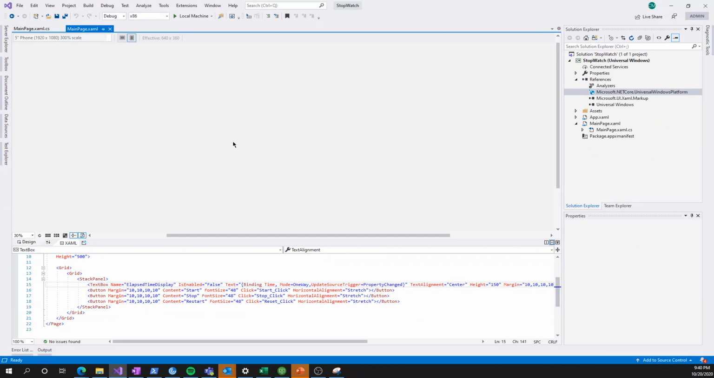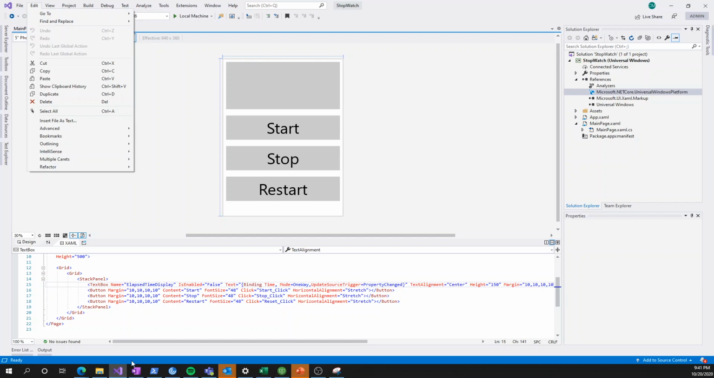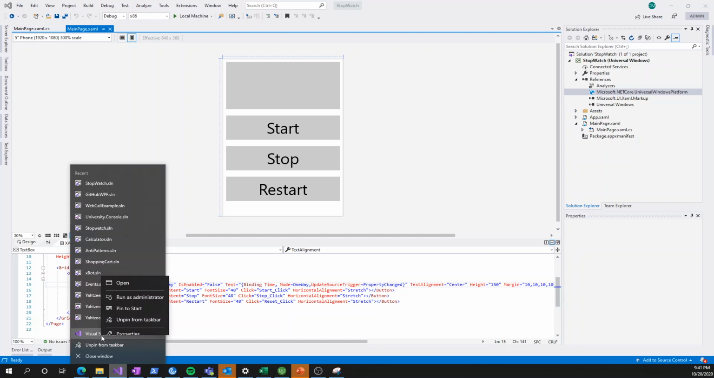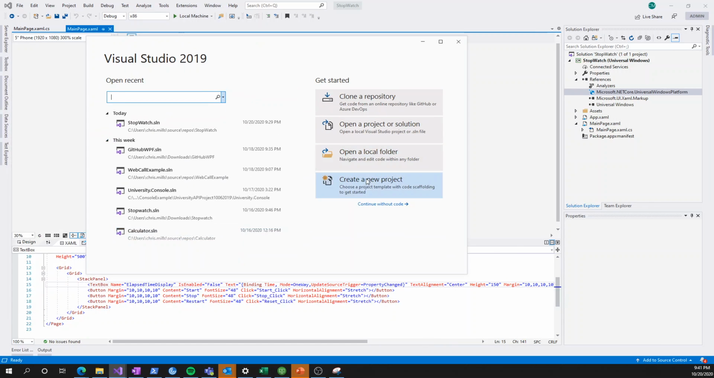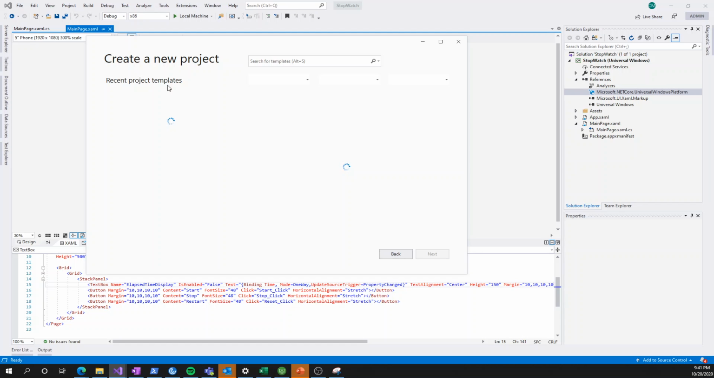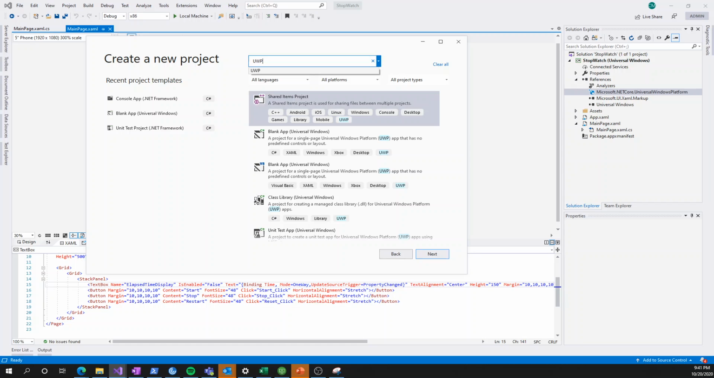So if we go back to the code, I'm going to briefly show you how to actually generate one of these things. When you create a new project, you want to run as administrator, and then create a new project. And the template, once it loads, is going to be a blank Universal Windows application. So up here you can actually type UWP, and then you can see blank app for Universal Windows.